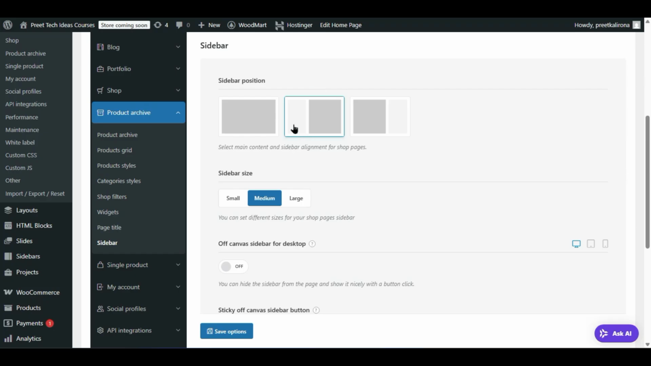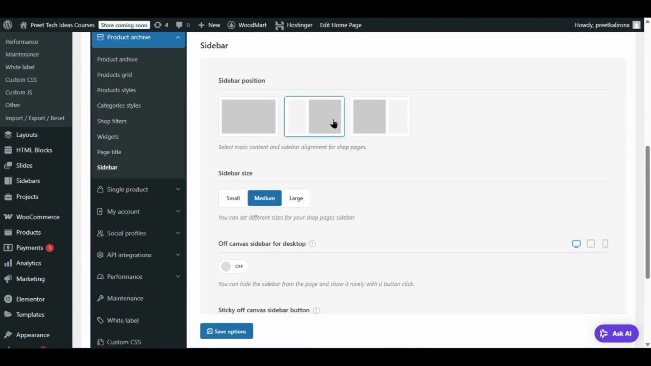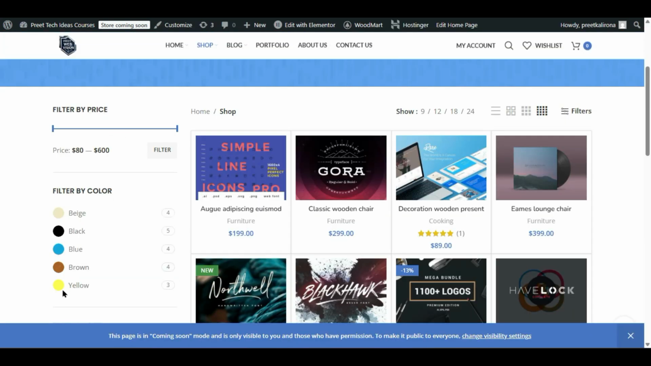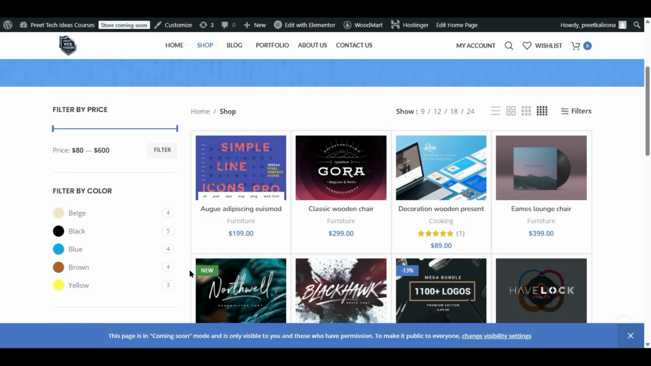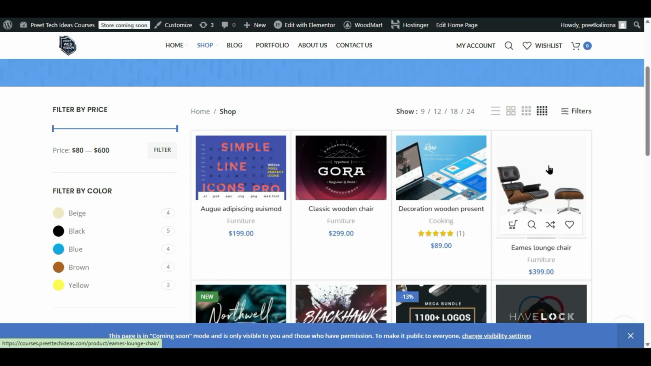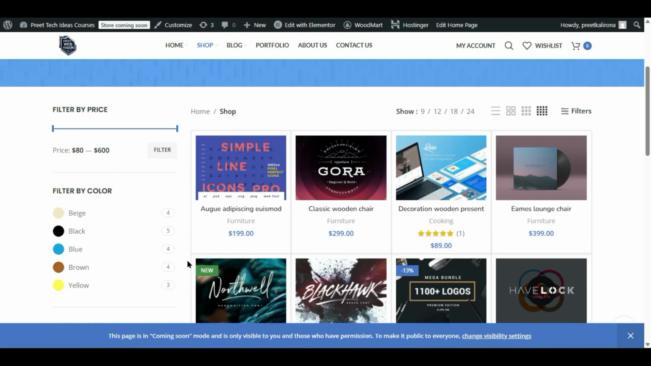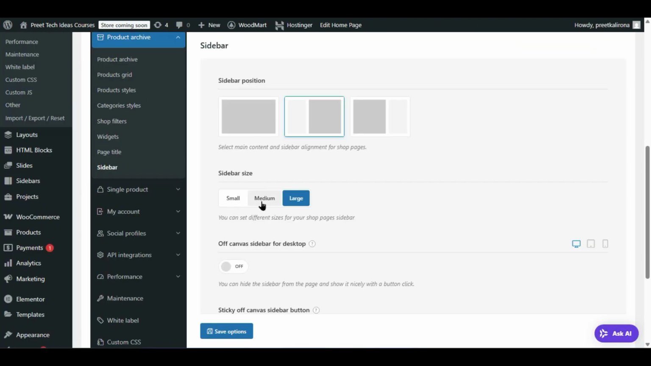This is the setting for the sidebar position only. This is sidebar position. We have left side here. If you want to keep it on the right side, then you have to select the setting here for the right side. Okay, 2 column right, and this is 2 column left. This is the 1 column for the sidebar. You can set the sidebar size here, keep it medium. If you keep it large, the sidebar will be larger, and because we want to show some products, the sidebar should be a little smaller. Medium or small is recommended.